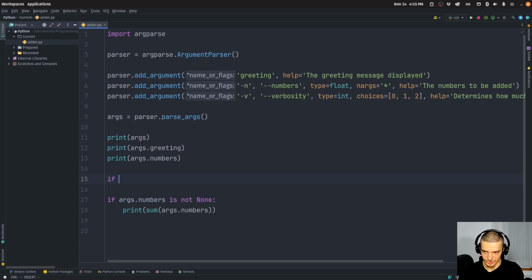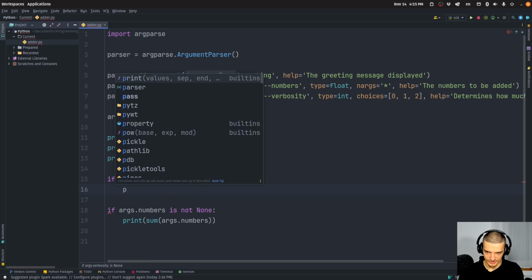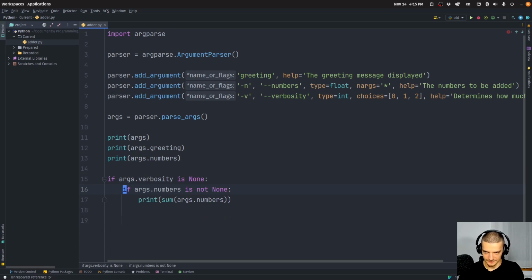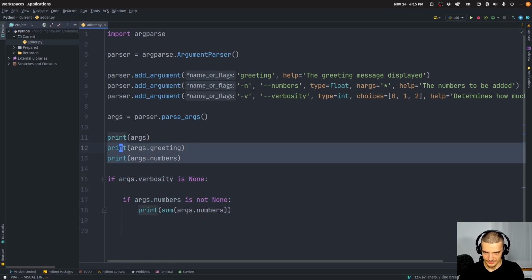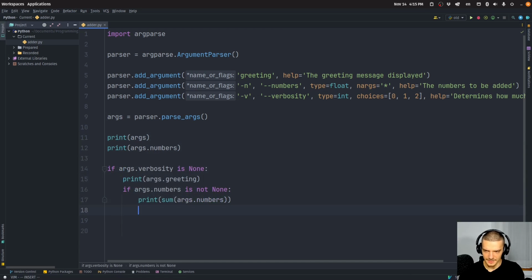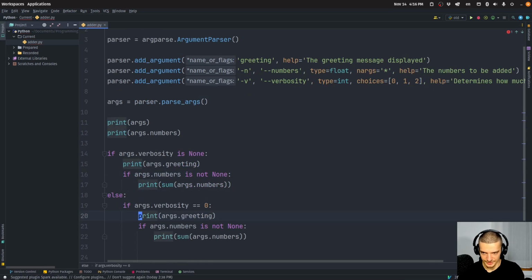And then basically I can make a distinction. If args.verbosity is None, then I can just print the result of the calculation and maybe also print the greeting. So that's the minimum thing. Then maybe I can do also else, and then I can say if the value is 0, I can do the same thing. Probably there's a more intelligent way to structure this.